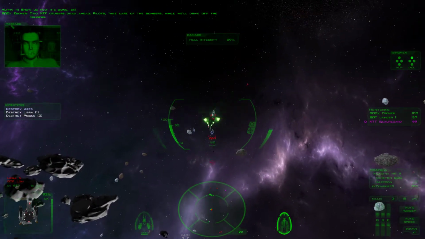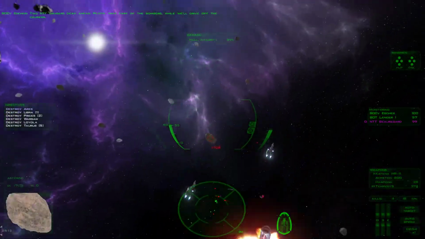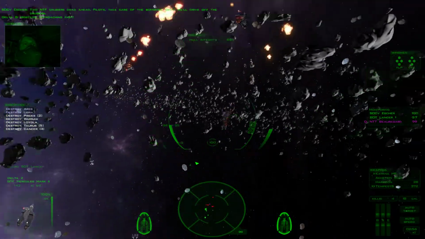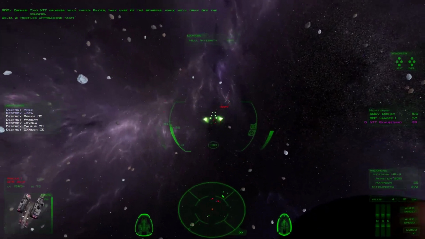New NGF cruisers dead ahead. Pilots, take care of the bombers while we drive off the cruisers. Hostiles approaching fast. Bombers, you say? All right, let's go take care of them bombers.